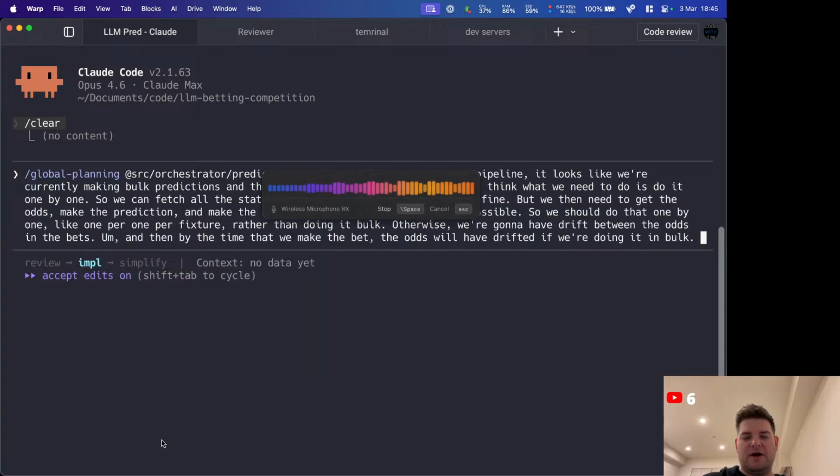Can we first diagram how it's all working and then come up with a plan as to how to fix this?